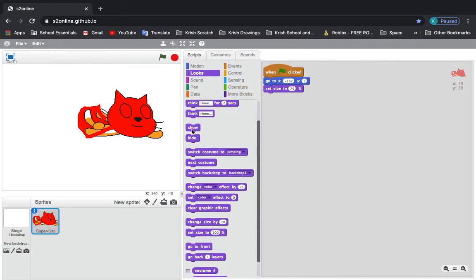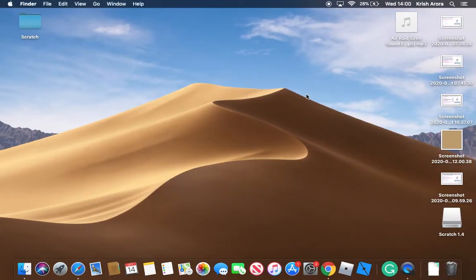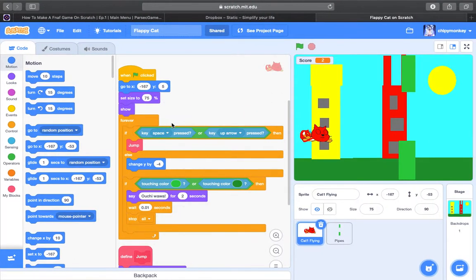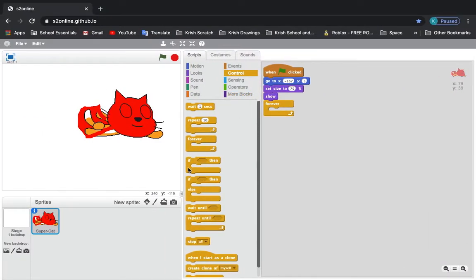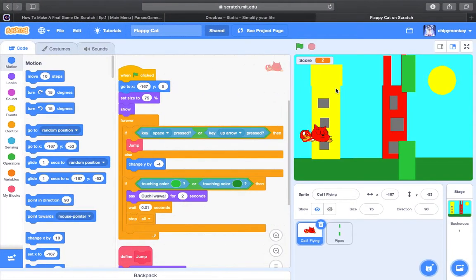Show. Forever. If else, and now we need an or. If key space pressed or up arrow pressed.